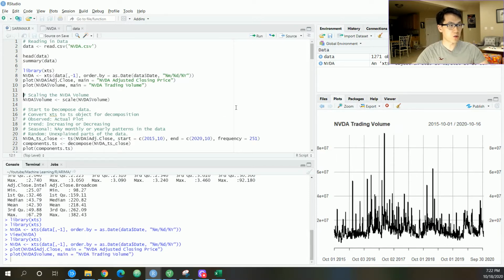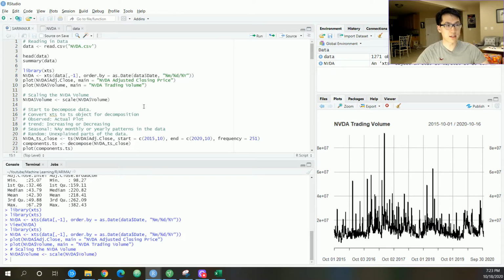Let's take a look at the trading volume. This is what the trading volume is like for NVIDIA. There's about 8 times 10 raised to the 7. That's the trading volume. But we are going to be scaling this down so that our data could be more adjusted to the overall algorithm that we are going to be using.